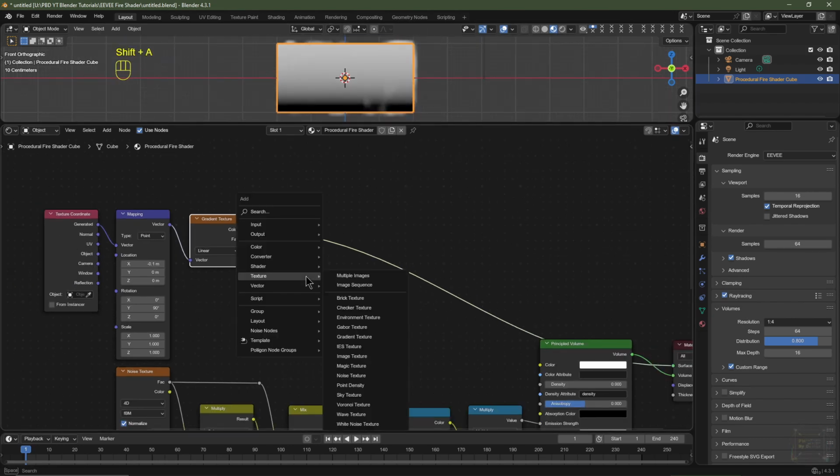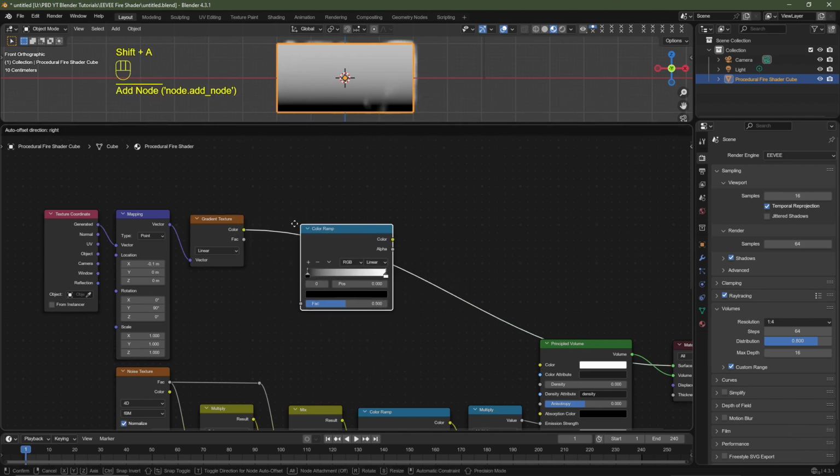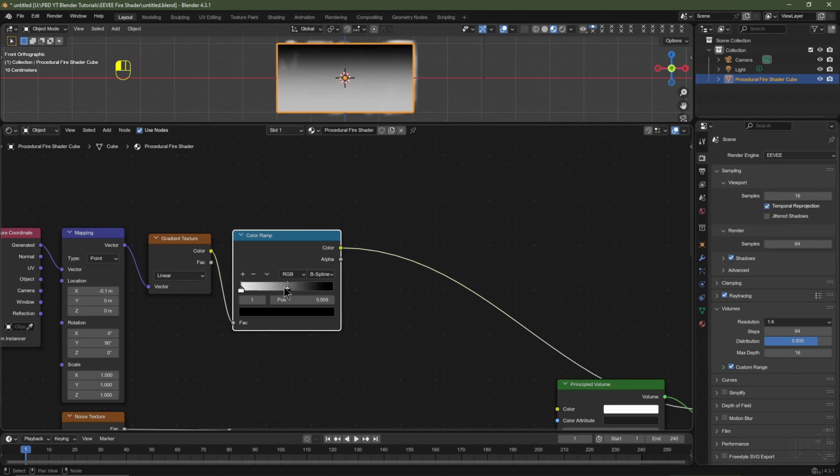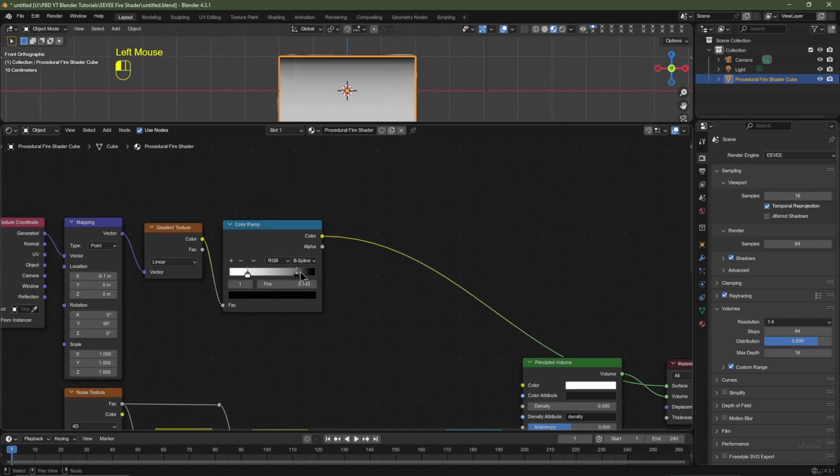Excellent. I'll then hit Shift A, go to converter, and we're going to choose color ramp. And with the color ramp selected, I'll then change it from linear to B-spline, and that will give us a smoother fall off. I'll then click this button here and we'll choose flip color ramp. Maybe I can drag this value across down to around about there. Maybe I can increase this white flag slightly. Now I want to add randomization to this gradient texture because fire doesn't cut off in a straight line.